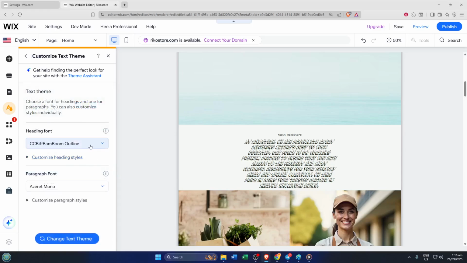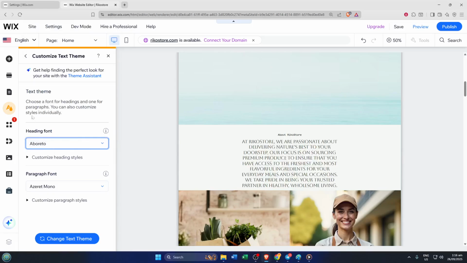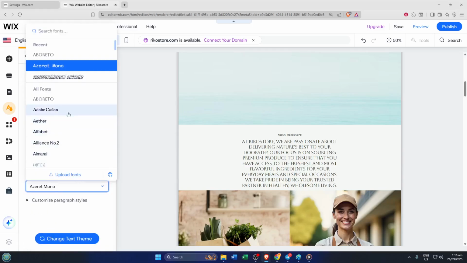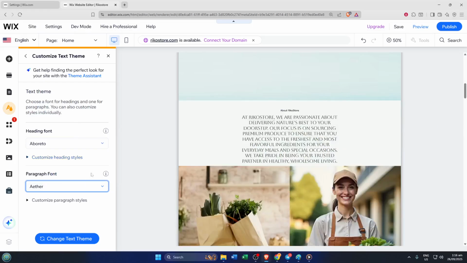Think of the text theme as your master control for all the fonts on your site. Wix breaks your typography into categories like heading and paragraph, so you can really dial in the vibe for headlines and body text independently. This matters because the fonts you use for your headings should make your site's most important info stand out, while your paragraph font needs to be easy to read and inviting for longer blocks of text.